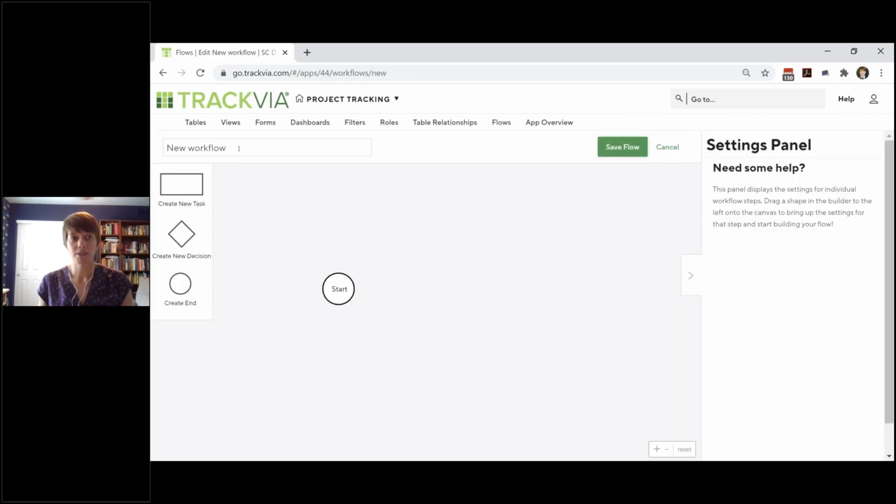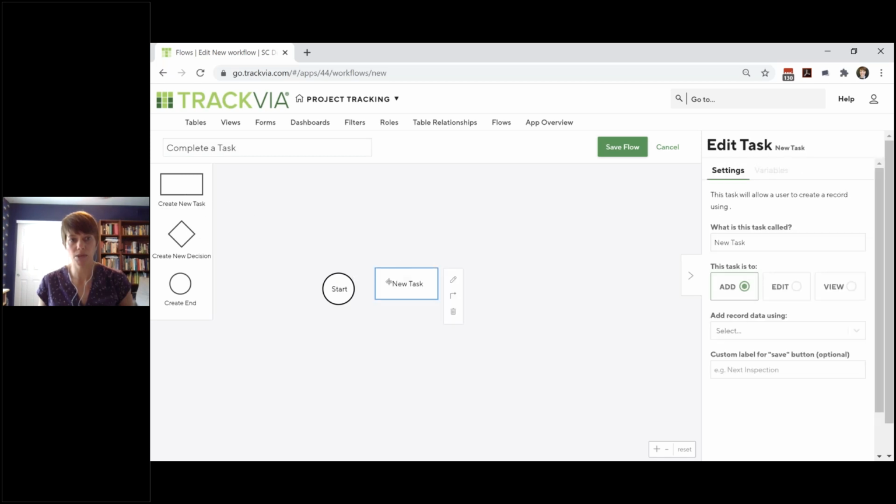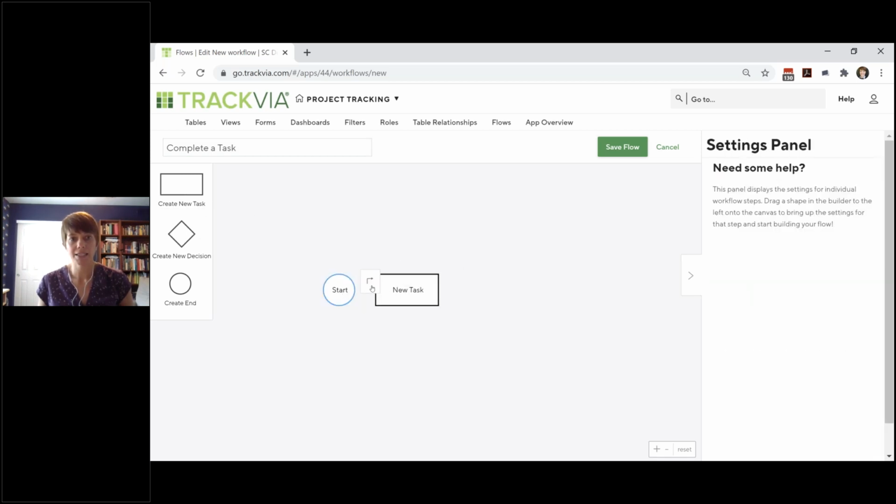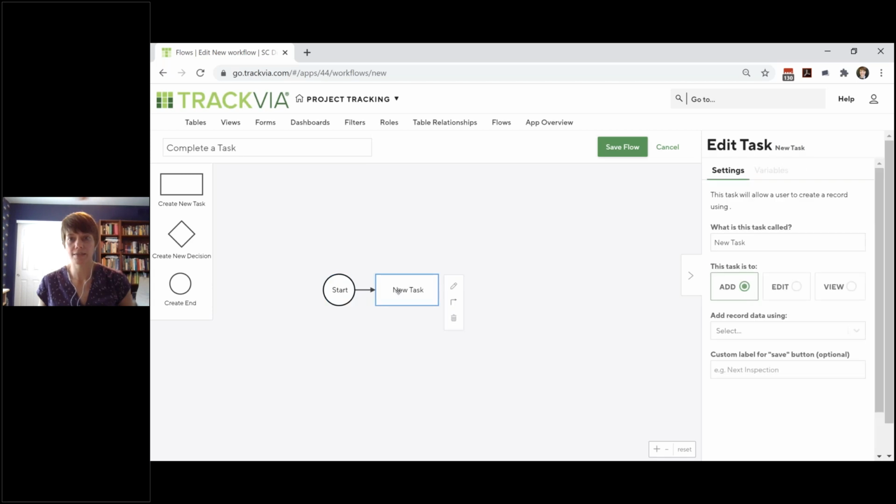So here we are in the flow builder. I can give my flow a name. This is what will show up in that button when you put it on the dashboard. So I'm going to complete a task. And then I take this create new task and I drop it onto the flow builder and I connect it from start to new task. Then I can configure this task.